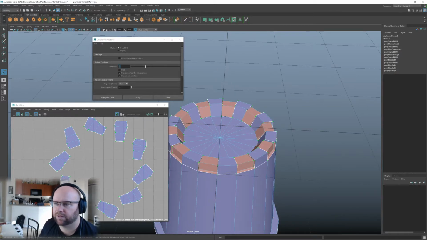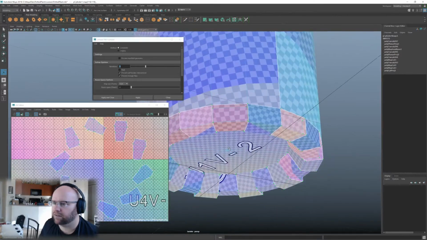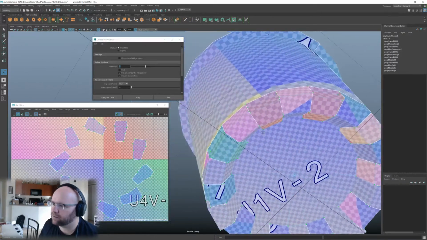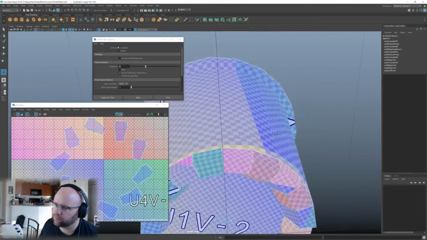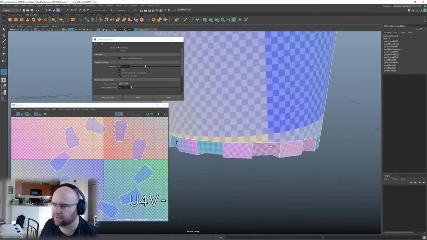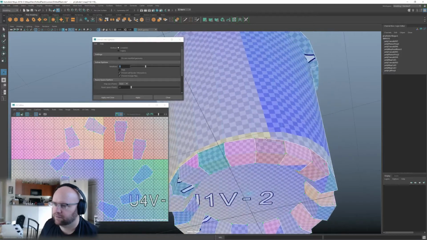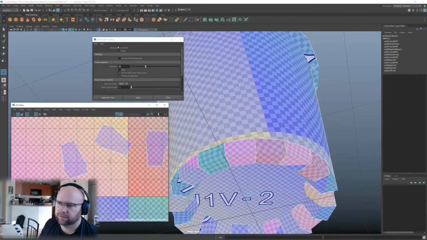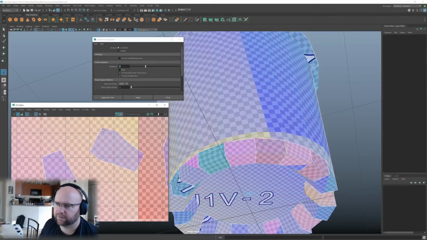Let's check the checkers. They are on the underside, so priorities for making sure these look perfect is not super high. But you know what? Just for kicks.